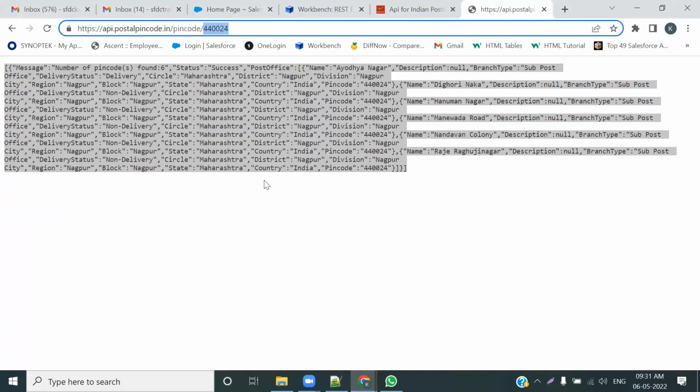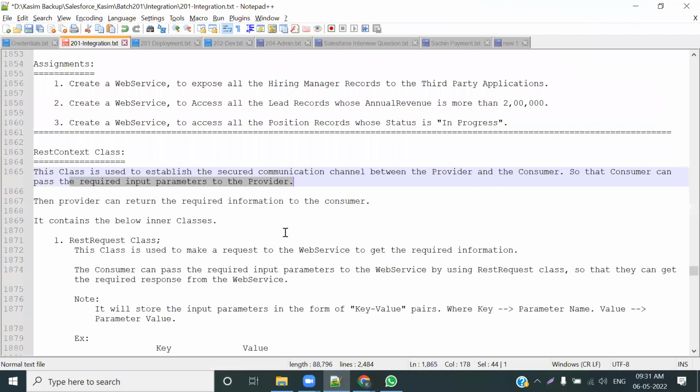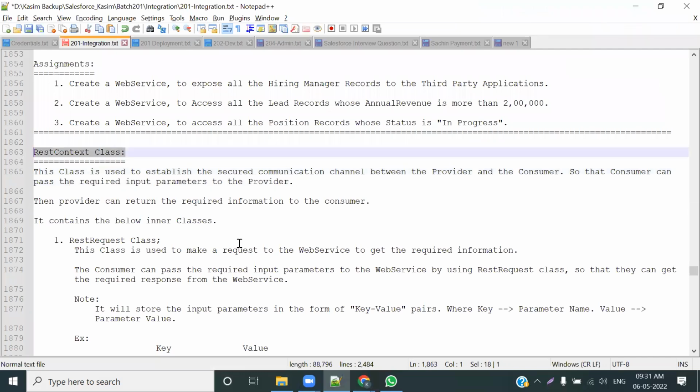So whenever in the request the consumer wants to pass a parameter, what is there in Salesforce for that? For that we are learning something called the REST context class. This class will establish a secure channel between your provider and the consumer, so that your consumer can pass some of the required input parameters. Okay.